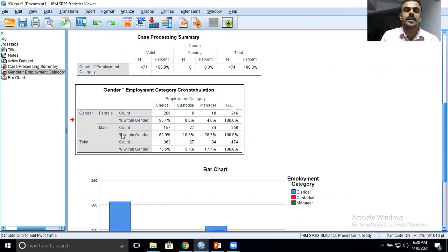Now, let me look at the male category here. It's very interesting: roughly 60% of them are working as clerks. 10% of them are working as custodials. And finally, you have around 28% of them working as managers here, right? This is as far as the male category is concerned: 60% clerks, 10.5% custodials, and 28% managers.